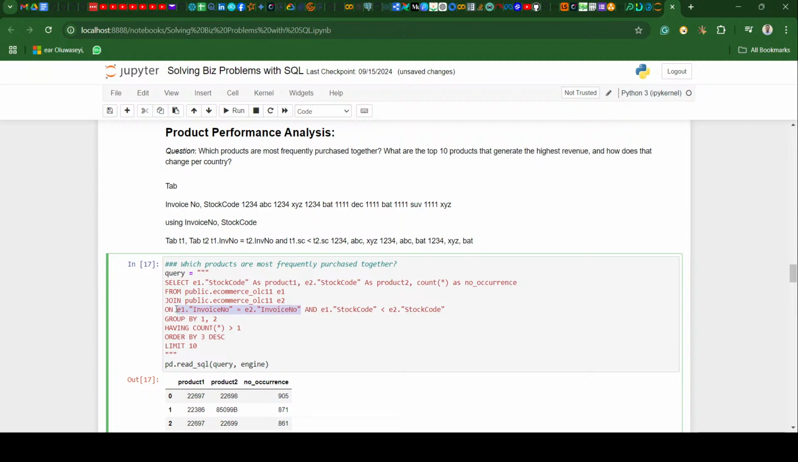It has to be in the same invoice, the same transaction. When the person purchased product A, probably the person also purchased product B. Let's find that kind of combination. We go to another transaction and see, for all those transactions, which were the common ones, and ensure that the stock code in the first transaction is not the same as the product in the second table that we are comparing side by side.